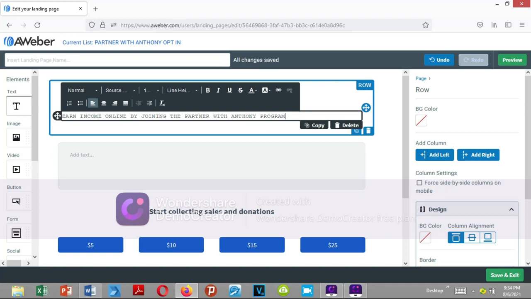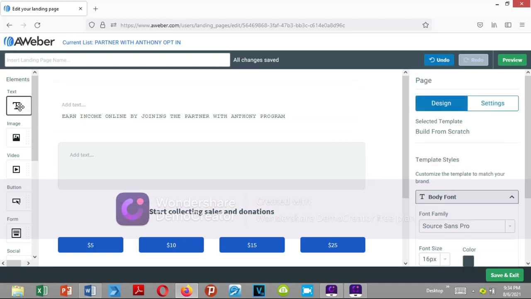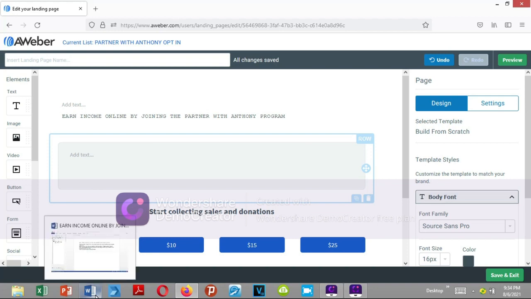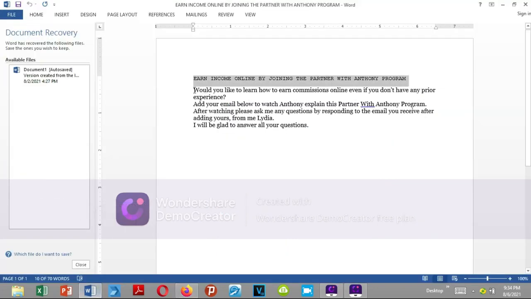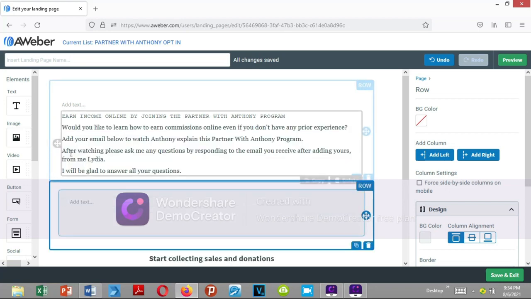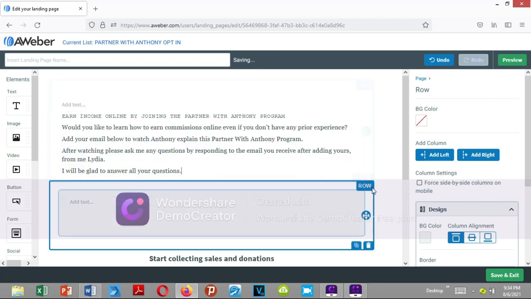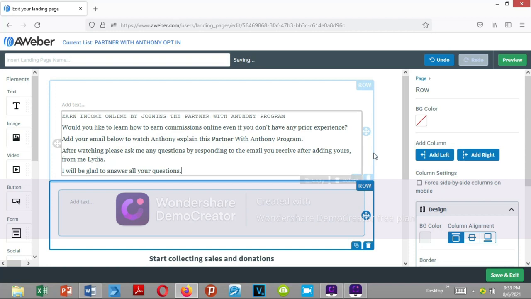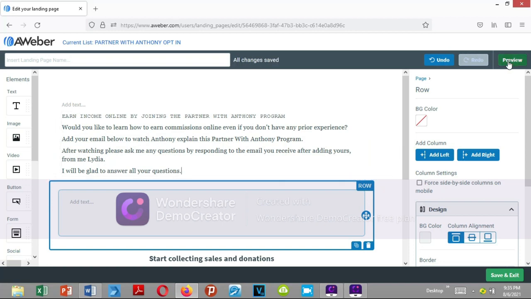So you drag this element for text. Yes, for text here, and then I go to my Microsoft Word document, copy, and then I paste here. Yes, so far so good. This is what we have.